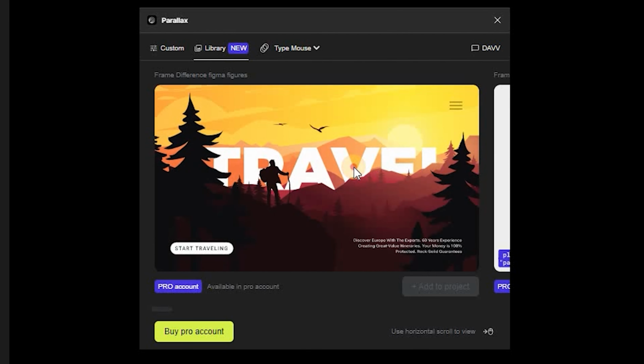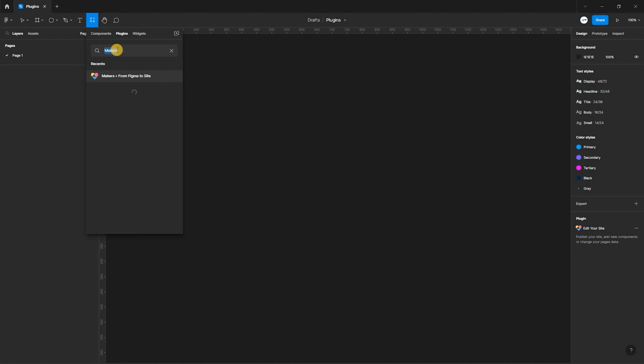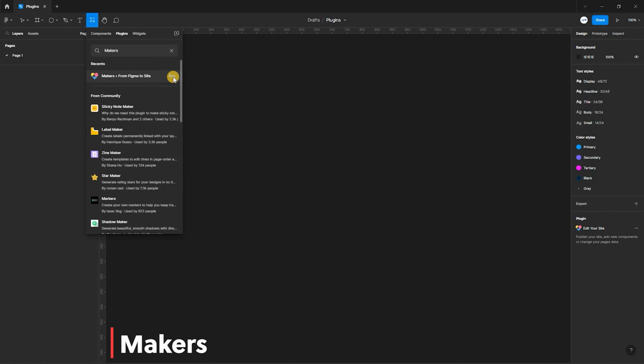Today we'll be looking at 4 amazing Figma plugins. Let's get started. The first plugin is called MakeIt.